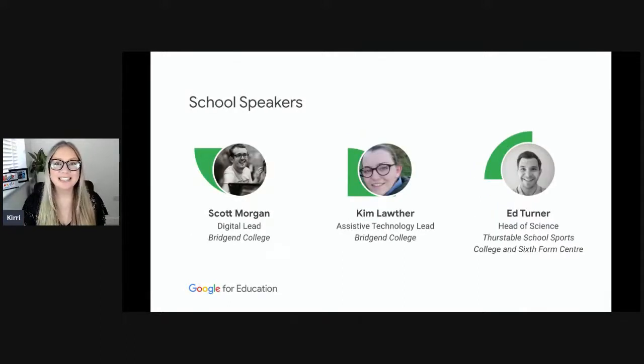We're also really lucky today to be joined by two different schools/colleges. So we have Scott and Kim joining us from Bridgend College, and we also have Ed Turner from Thirstable School Sports College and Sixth Form Centre. And they're going to be sharing their stories of how they're using G Suite for education, for distance learning, and also talk a little bit around how they use Google Docs.